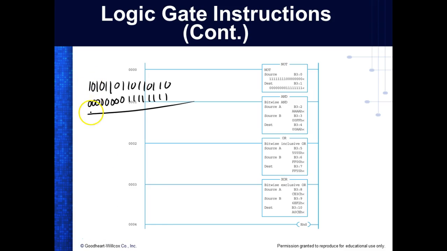So what's 1 or 0? 1. What's 0 or 0? So I'm just going to copy the top number down. What's 1 or 1? What's 1 or 0? So what we're going to do with the OR mask is, we use the AND mask to make sure certain bits are cleared, right? You understand that? We use the OR mask to make sure certain bits are set.